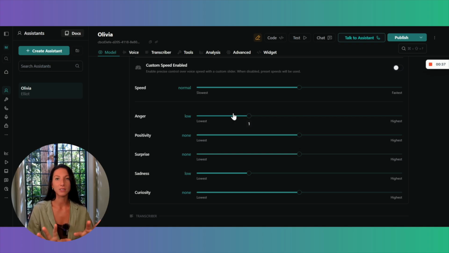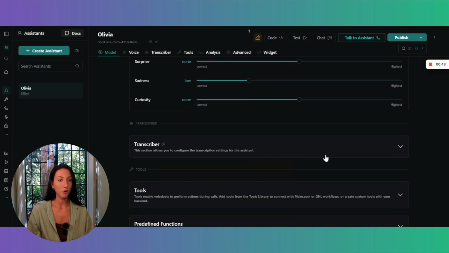So this is not a just set it and forget it. Make sure that every time you change the voice, you actually go and play with the settings and you listen to it and you decide which one makes sense for the voice. I will turn up curiosity because I think this is an interviewer, should be very curious.